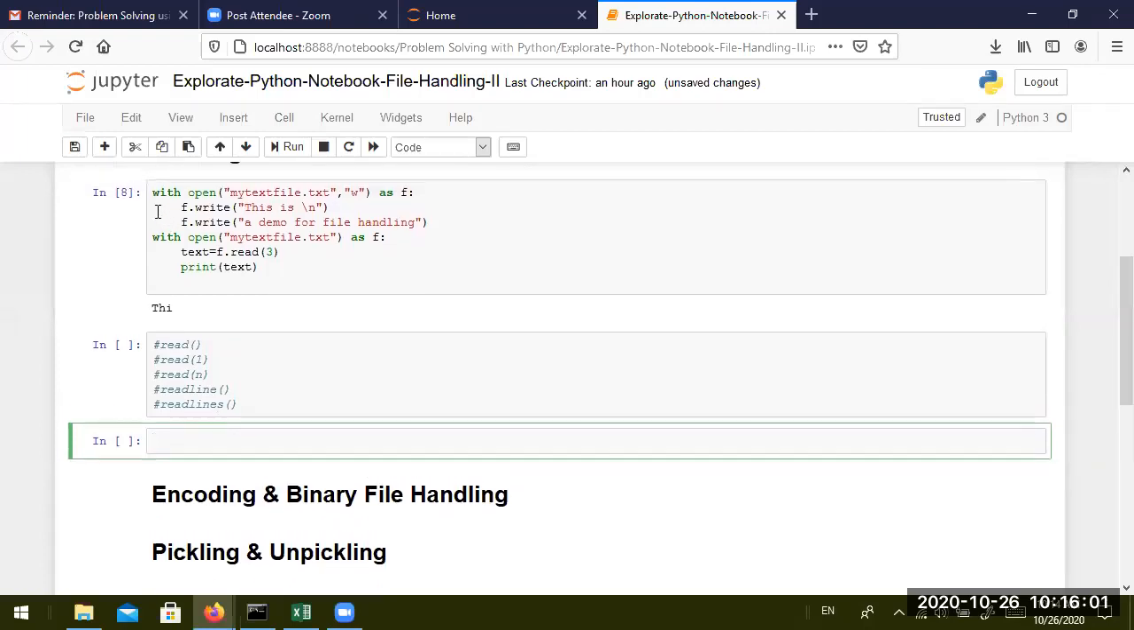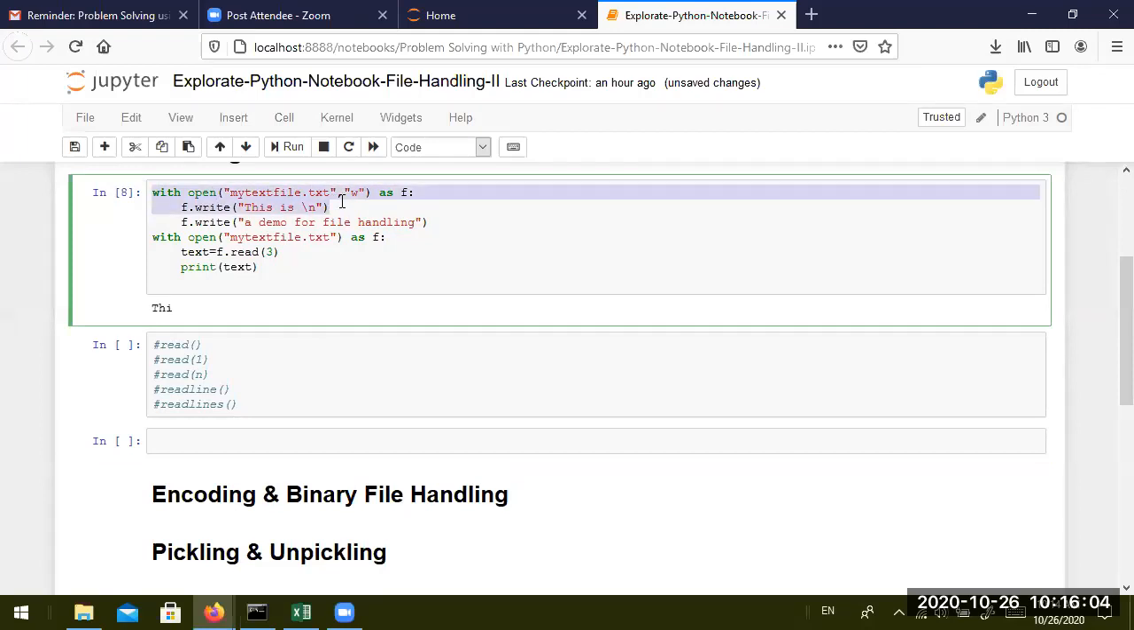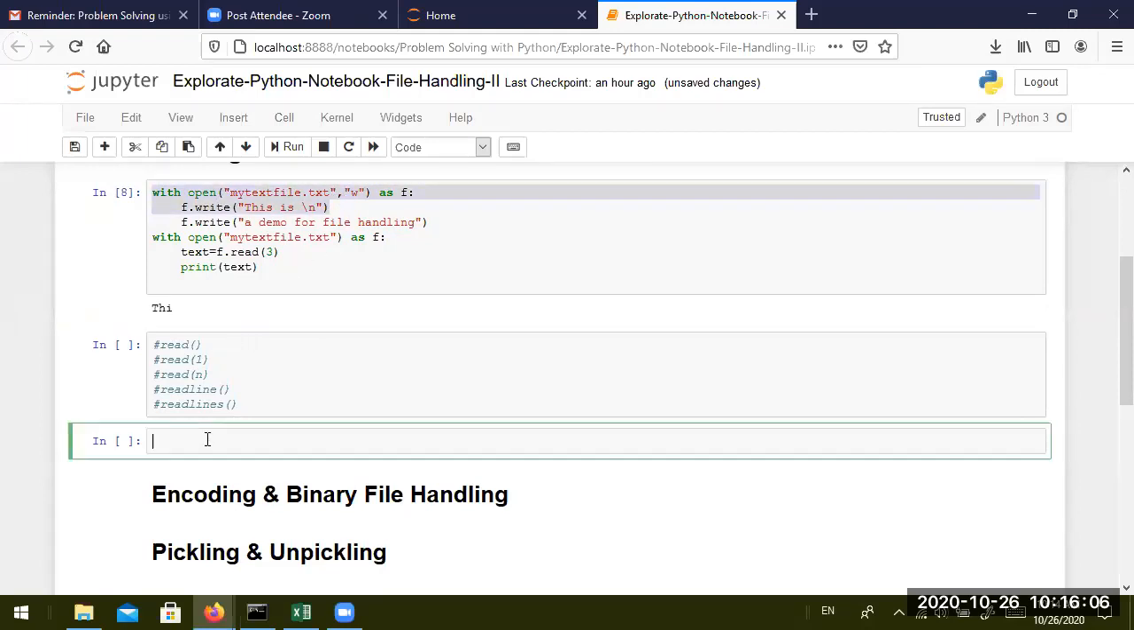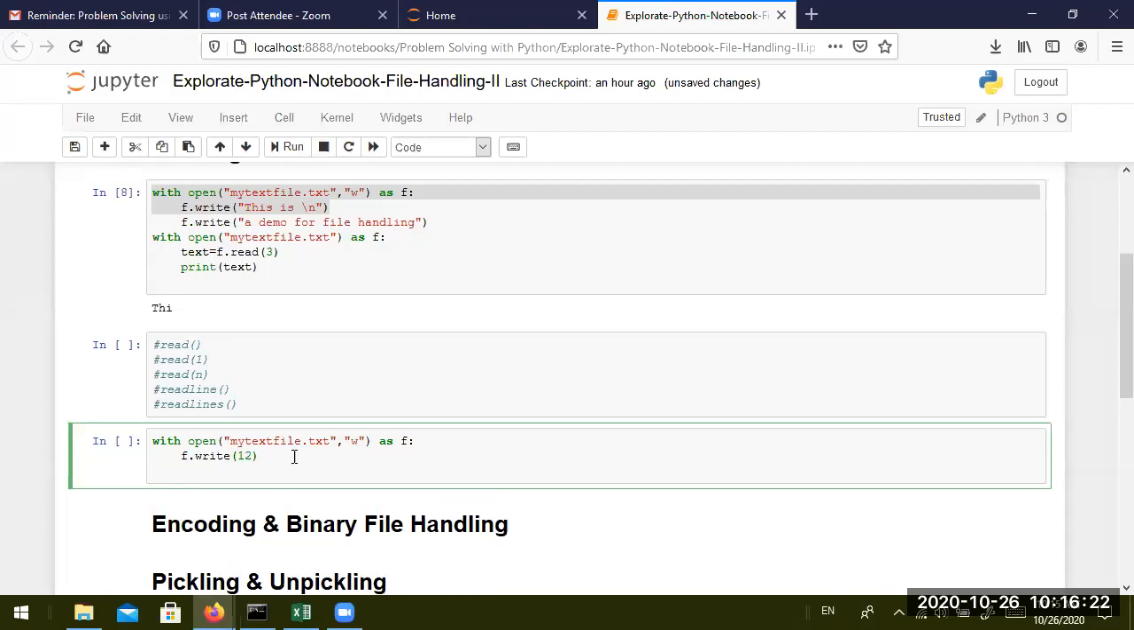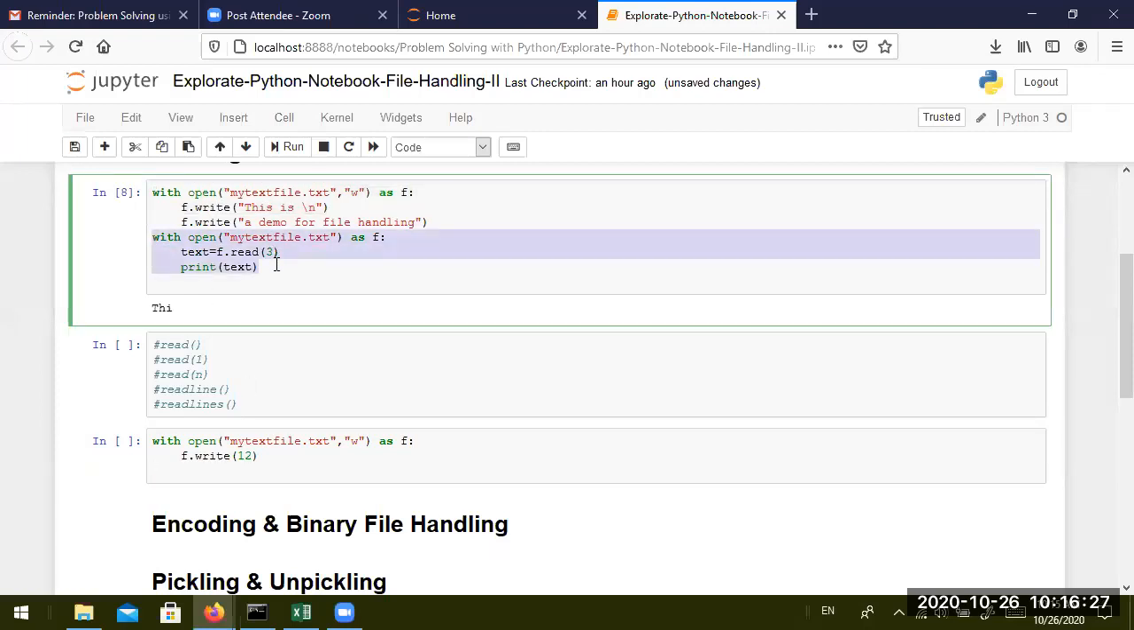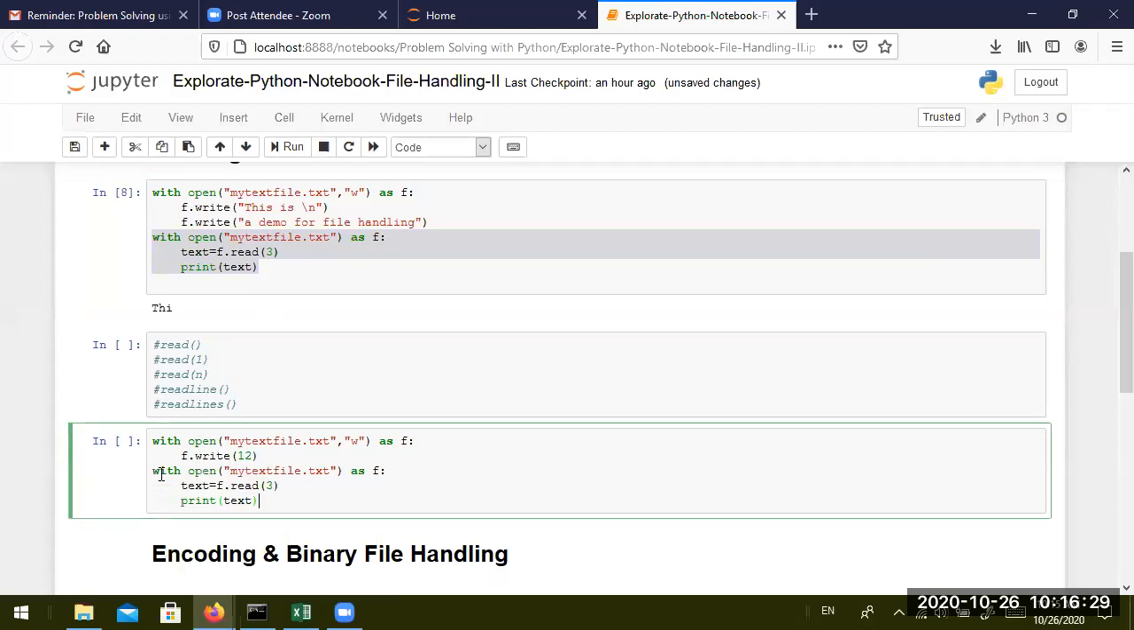So let me just do the same thing again. My file is my text file.txt. I'm opening it in W mode, which means I'm creating a text file. And what I'm writing is a numeric value. And now the file is closed. Once it is done, I'm reading the content, and just checking what is being read, reading all of the content.